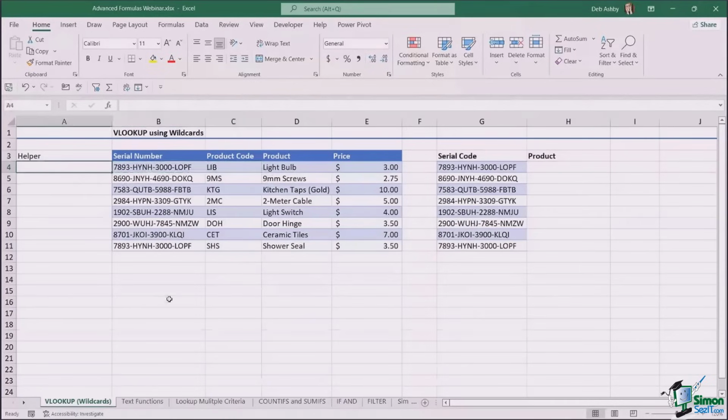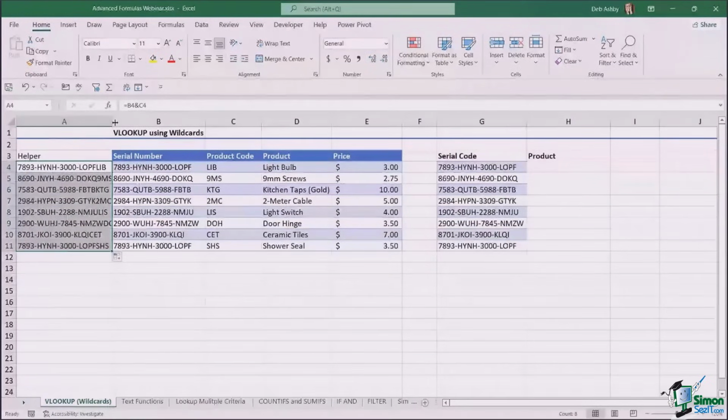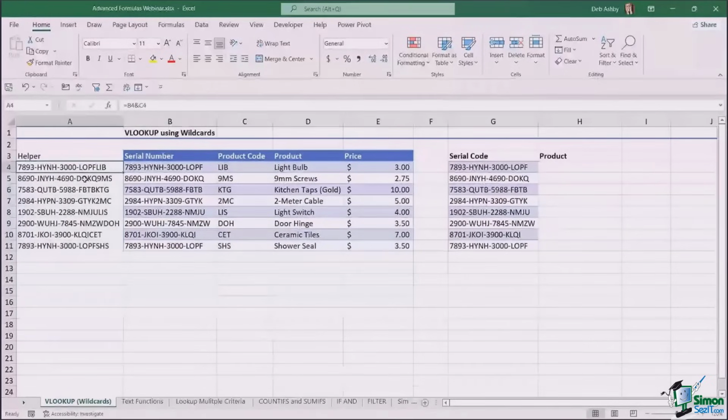So again, we can just type in equals, and I'm going to say join this cell. We need an ampersand symbol in there if we're going to join it with data in another cell. Join it together with the information in this cell. And that gives me a unique identifier. So now if I drag this down and widen that out, I have a unique identifier for each row in this table.